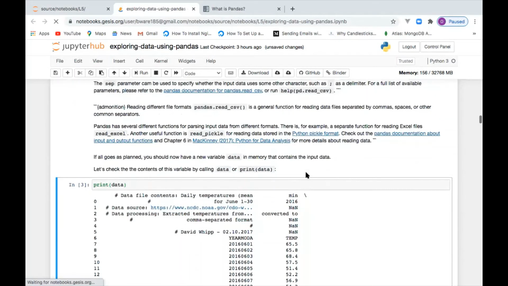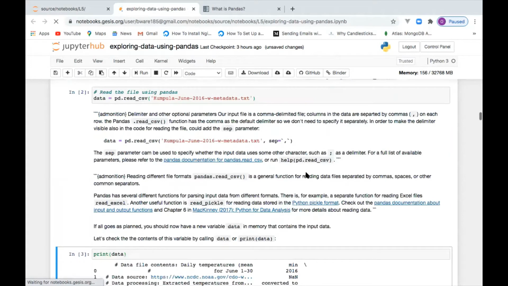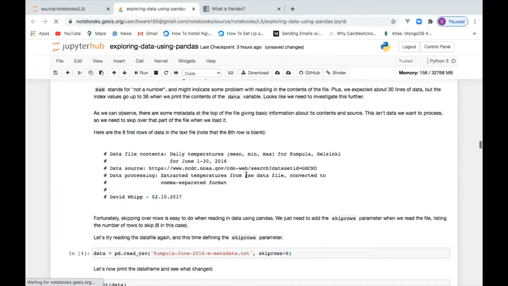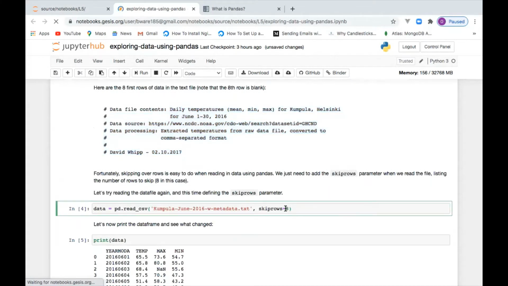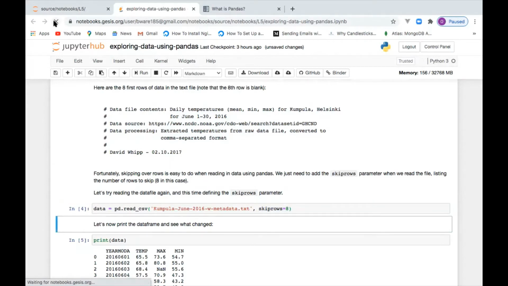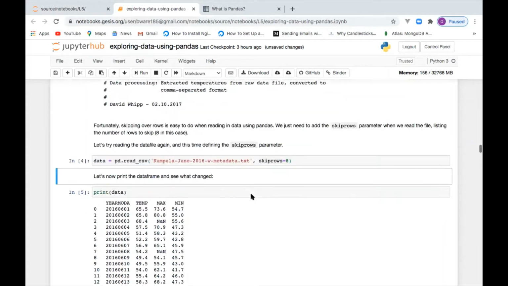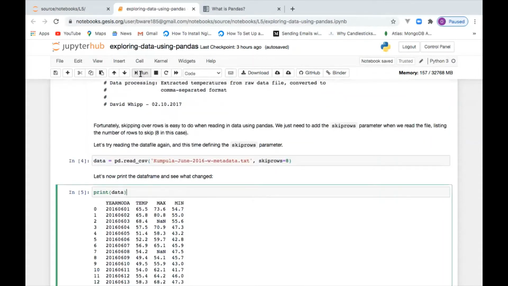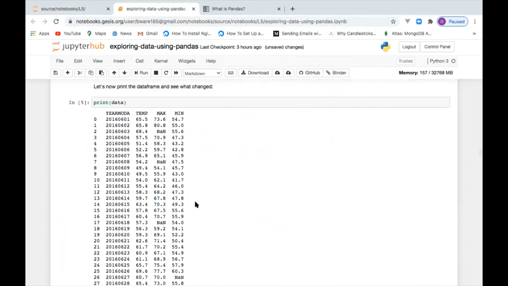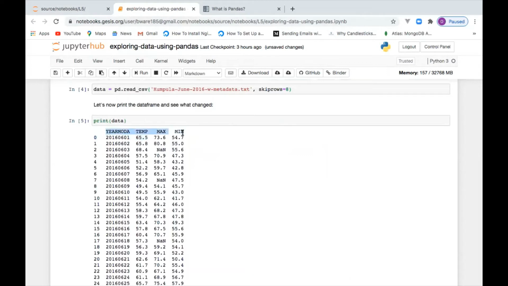Another way of reading it, in order to avoid all these columns, is to read it and say it should skip 8 rows. So I will give it another parameter, skiprows equals 8, skip 8 rows. That's the parameter. So I will read that data. I've reread it. Now I want to reprint it. Run. So it's working. Now you see, I now start where my read data started.